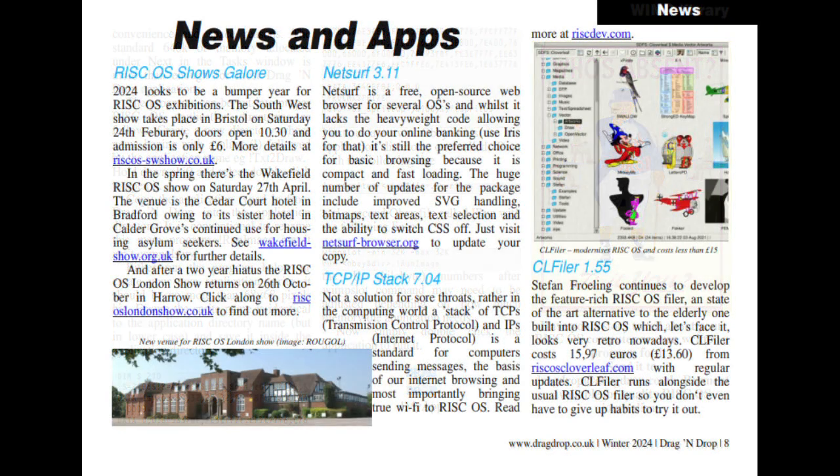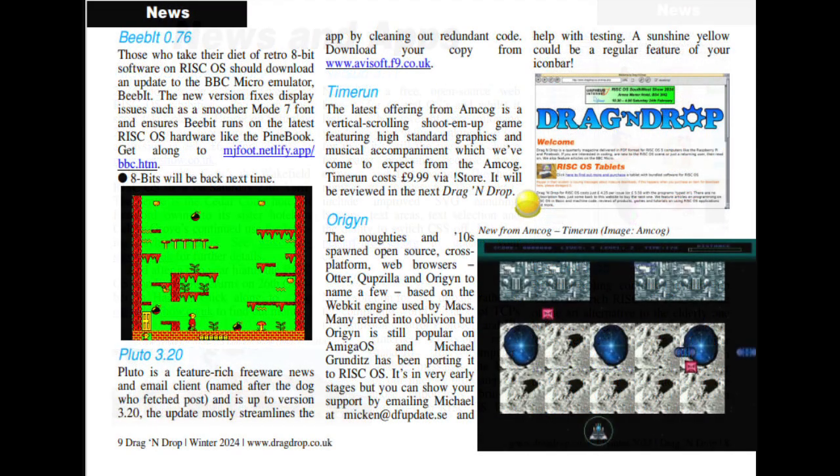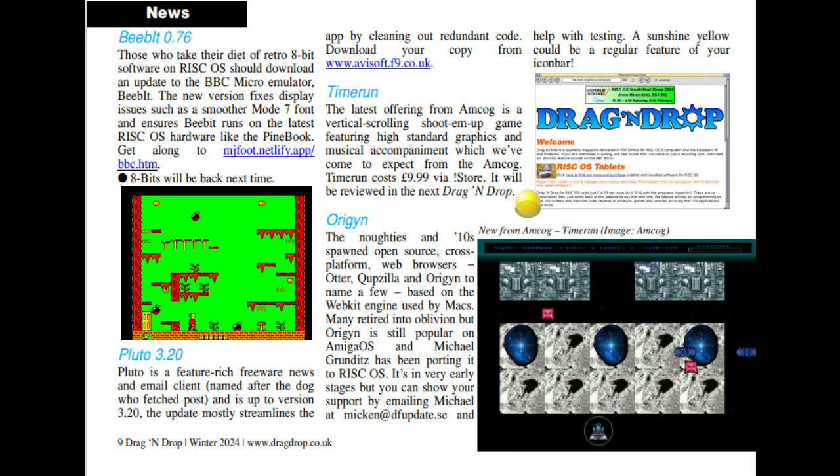Regular features, the news and application updates for all the various things that people are busy updating and developing. Details about the next show. There's one, as I mentioned earlier, the one in April, Wakefield in Bradford. Great news about the London shows, you've probably heard already or seen that that's back in October in a new venue. Should be a good day out, somewhere different. Just a few more. There's a new game by Tony from Amcom.